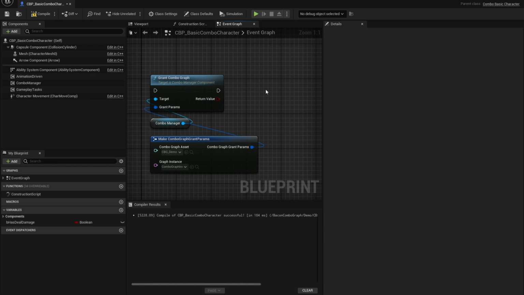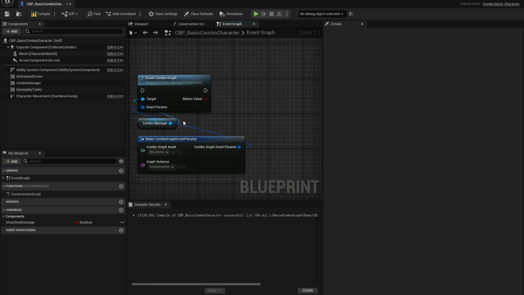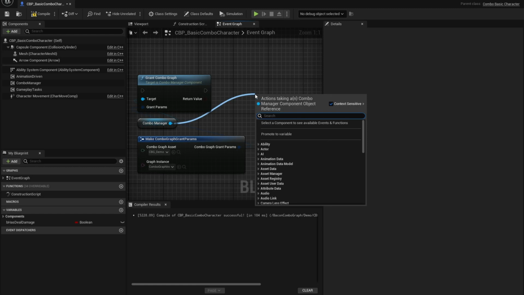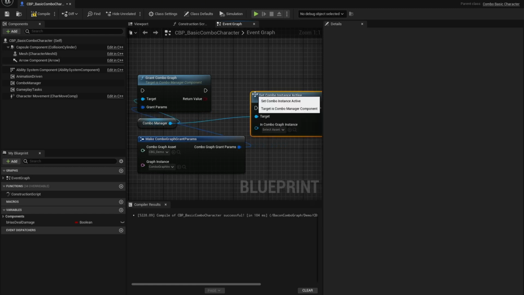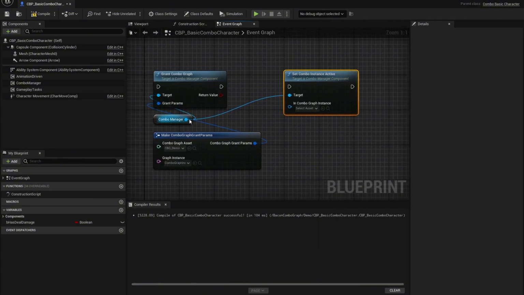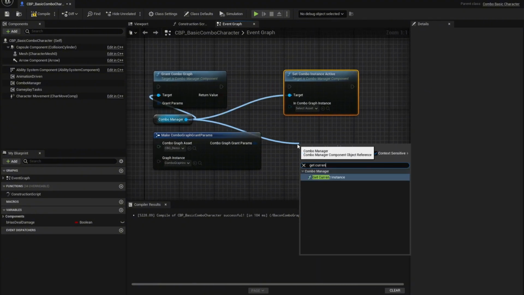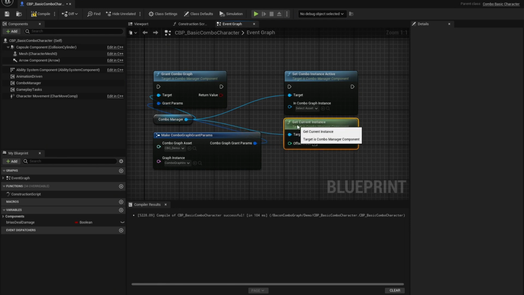We can switch between different combo graphs by using this function, set combo instance active. To get a combo instance, you can use get current instances, and we can select the offset index. For example, if we want to switch the current instance into the next instance, make sure this is 1, and then we connect this into the combo graph instance.